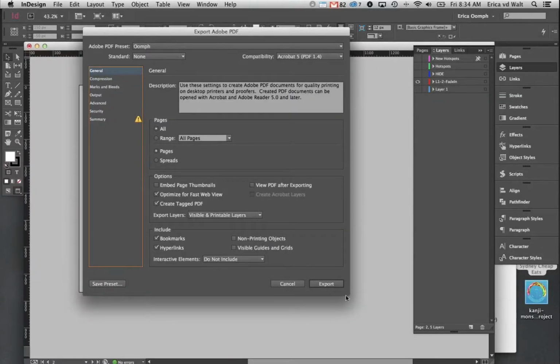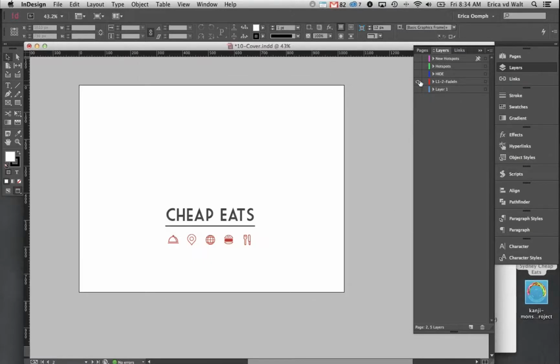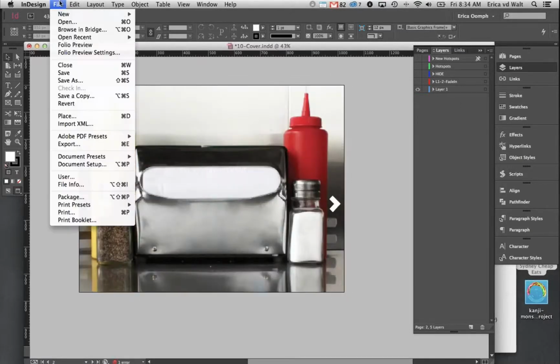All right, so we'll do that again. I've just realized that I'm not exporting my range. So I'll have to export my first layer again. I'll just quickly do that.